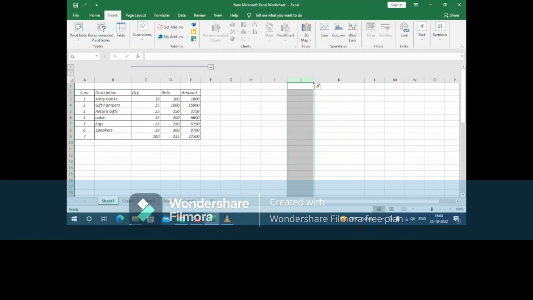Hi friends, today we will discuss the difference between a pivot table and a normal table. So what is a pivot table, and what is the difference between it and a normal table?